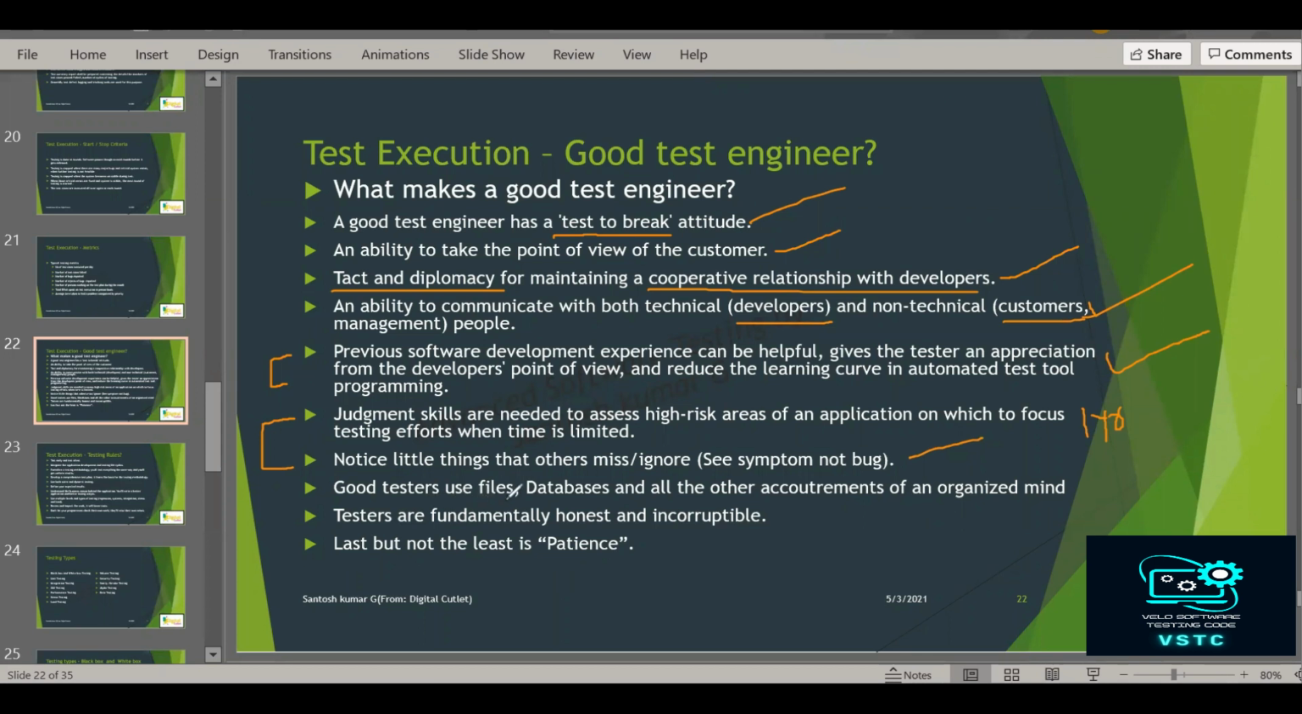And the next one is that good testers use files, databases, and other things. As a good tester, we maintain some files. Files are nothing but test cases, or it can be some data. All those things we normally maintain before we test the application. It's not like a fight on the application. Before you do the testing, you have to prepare yourself, keeping some files. Every application has a database, so connect to the database, keep your files, and start the testing. As a good test engineer, we have to do it like that, then only can we achieve more in testing.